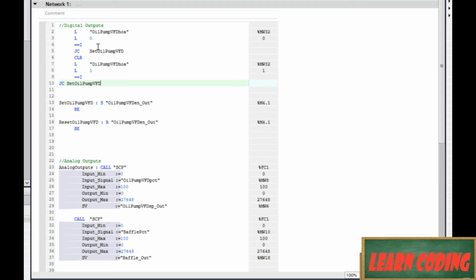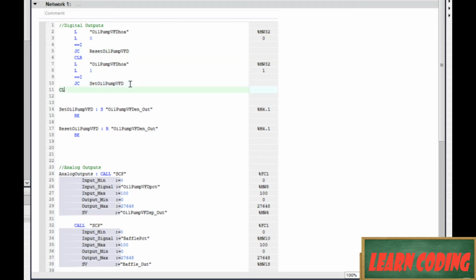Okay, and you know what? Actually, that first one should jump to reset, not set, right? Duh. So, okay, reset, and then this one is going to jump to set. Got it. Now we can clear out.